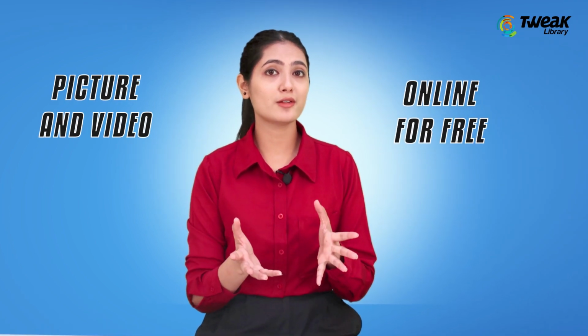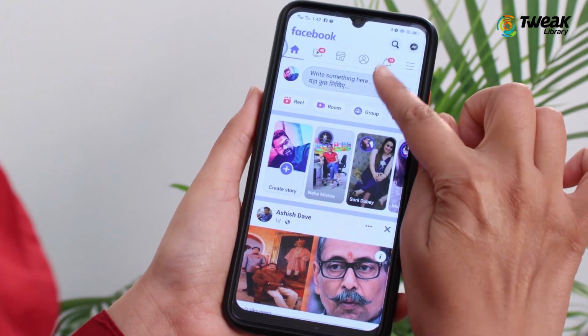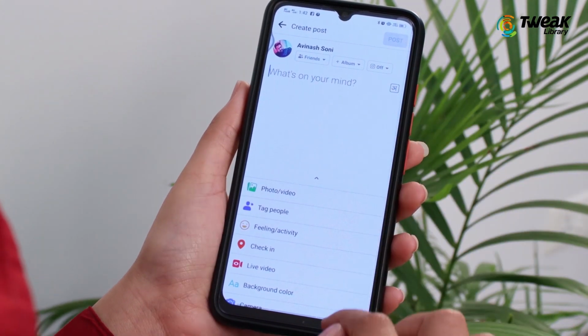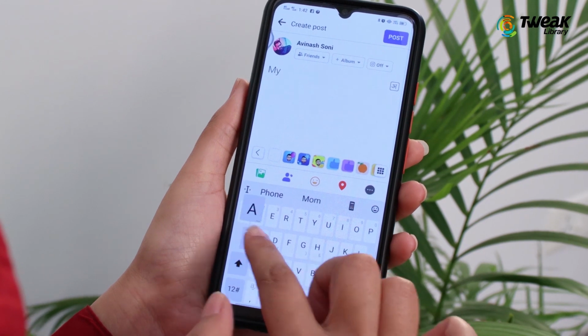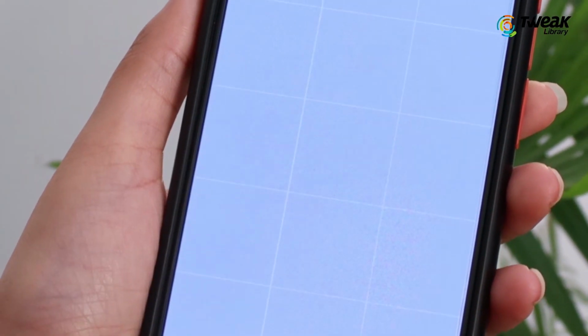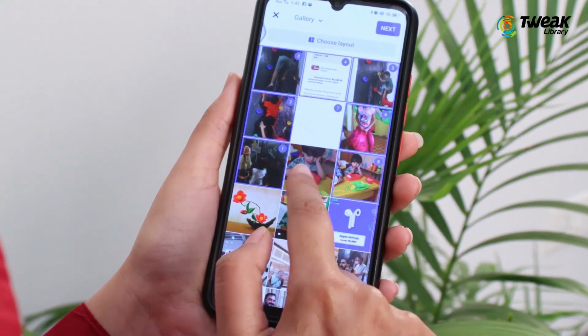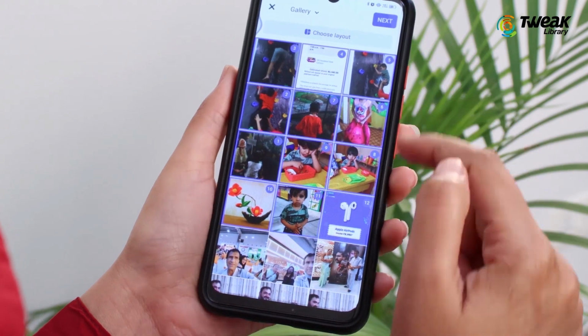What if I say you can save your pictures and videos online for free with no limit of space and use it wherever you want with an app you use every single day? And the app is Facebook. Open Facebook app, and under the status section, simply type the description of your pictures and videos that you want to upload. Then tap on the photo icon and start uploading all the pictures and videos you want to privately save online. Tap on Done.